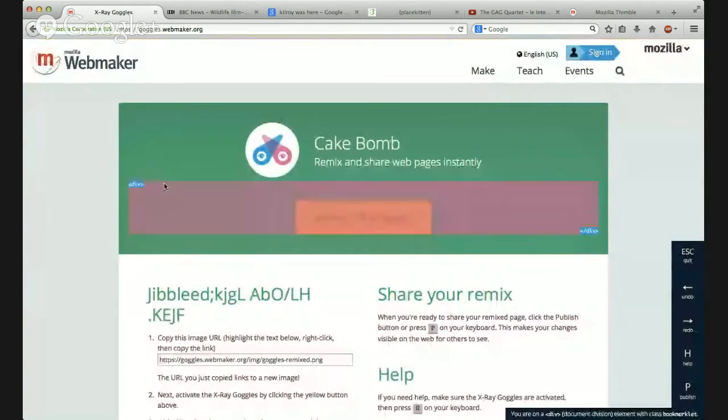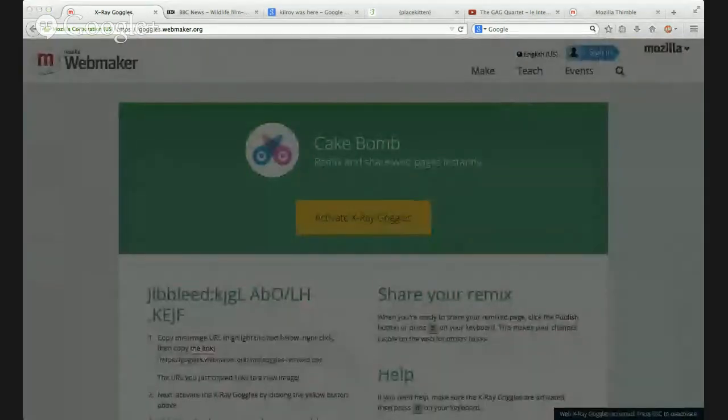So let's all load up that Goggles page on our own computers, and we'll go through the demo on that page quickly, because there's actually a tutorial in there from before I started breaking it. And then we'll go and remix one of our own web pages as well.